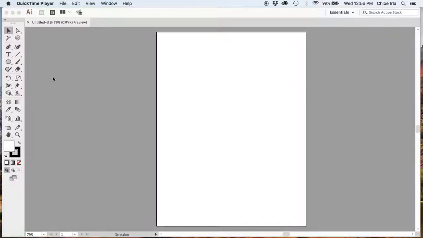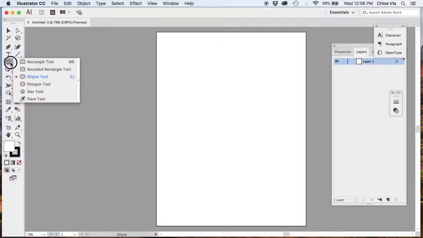Hey y'all, in this tutorial I'm going to show you some drawing with the different shape tools that Illustrator has to offer, and I'll also show you the Pathfinder, Shape Builder, and how to make a compound shape, punching a hole into a shape basically.